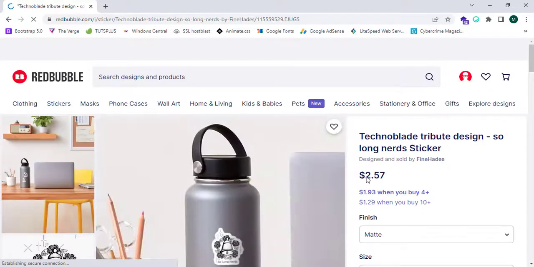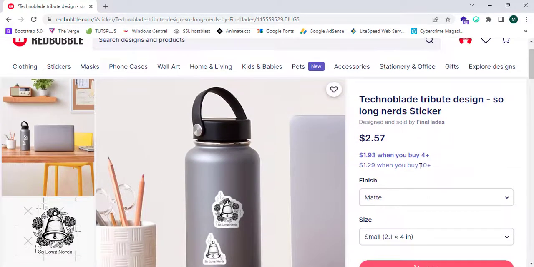When you buy a single product it's $2.57, when you buy 4 it's $1.93, and when you buy 10 it's $1.29. This sticker is more worthy, and this is 100% trending on this website.